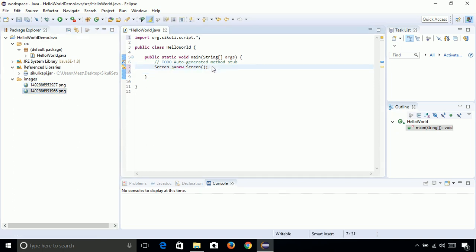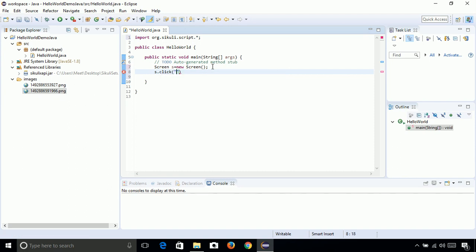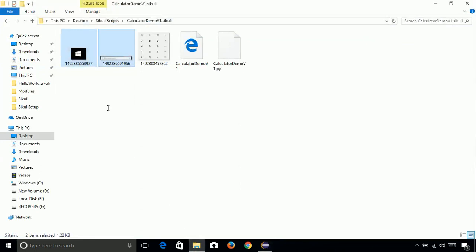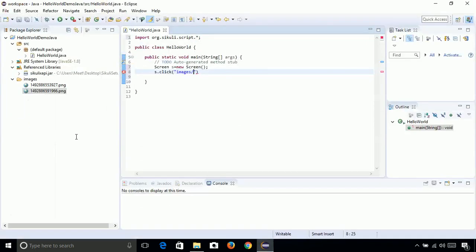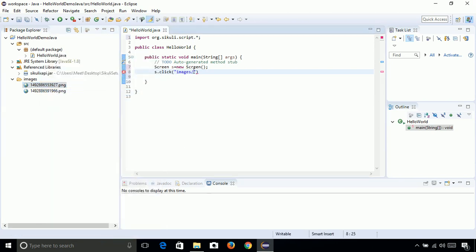So first we need to click. Let us use the screen object to click. In the first argument we are going to give the image name. Here the folder name is images slash the image name. The Windows image ends with 927, so let's copy this name and paste it here.